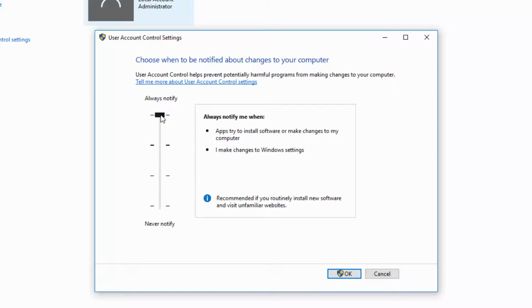I have never used this one before because it's just more of a pain when you get notified for every little thing. But I'm going to go ahead and put never notify and press OK. You will be prompted for this. Go ahead and press yes if you want it to be changed.